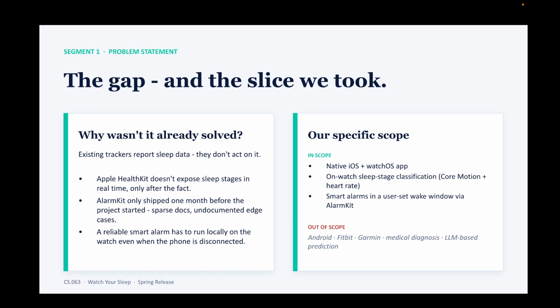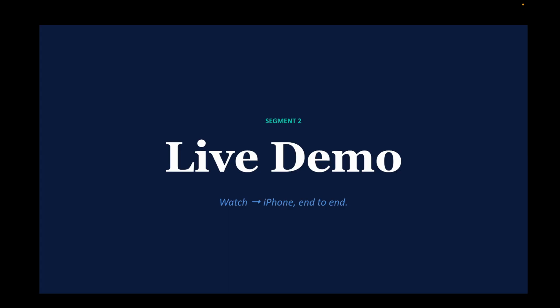Our specific scope was a native iOS and watchOS app, classifying sleep stages locally on the watch using Core Motion and heart rate, then triggering an alarm inside a user-defined wake window via AlarmKit. Explicitly not in scope was Android, Fitbit, Garmin, medical diagnosis, or LLM-based prediction. We kept it tight on purpose. Carson, take it from here.